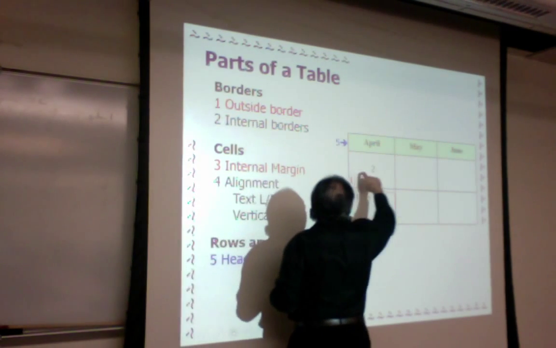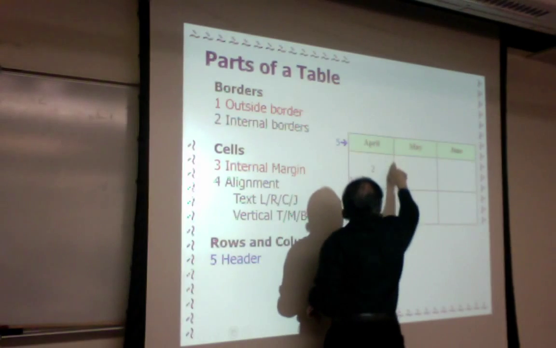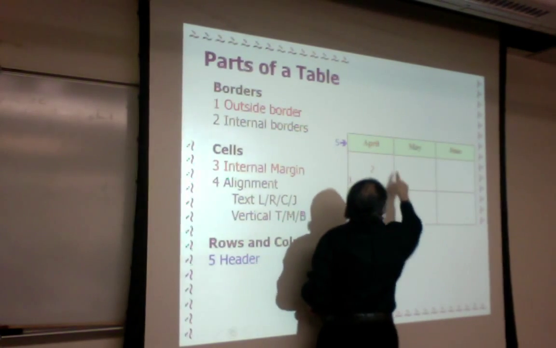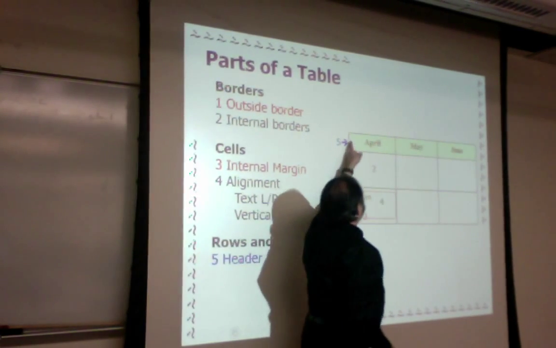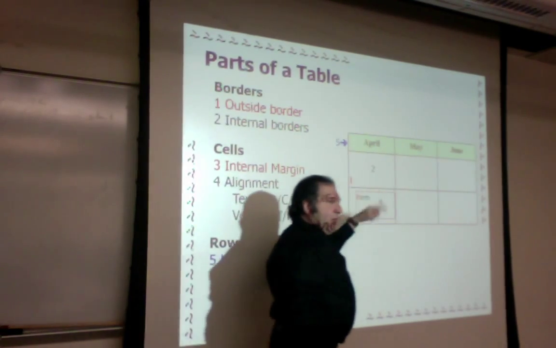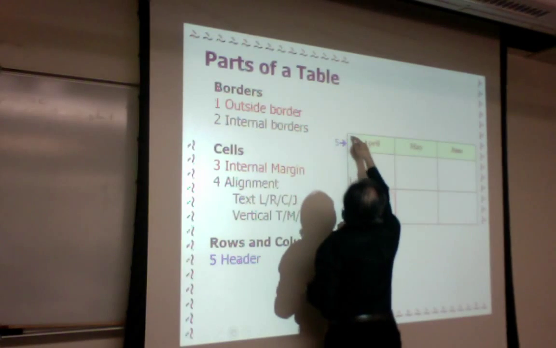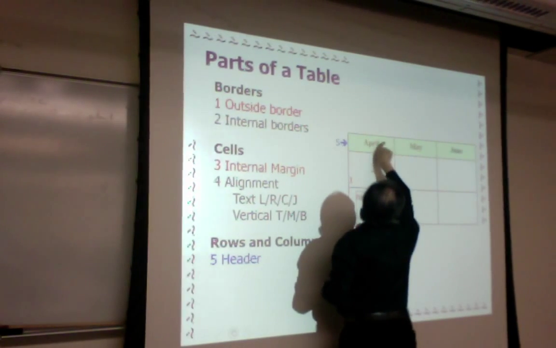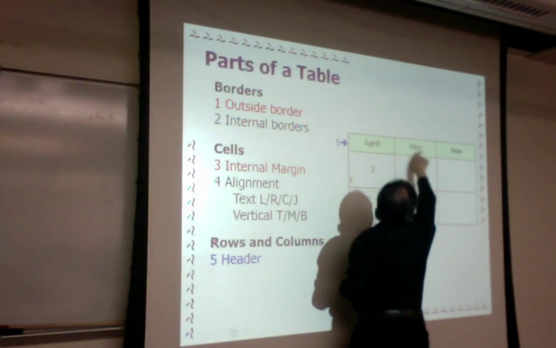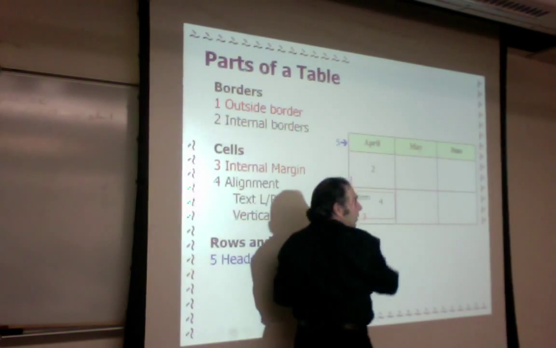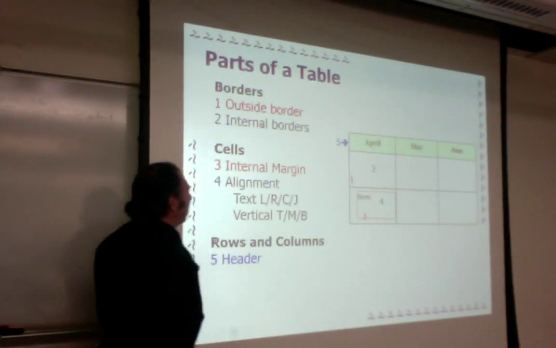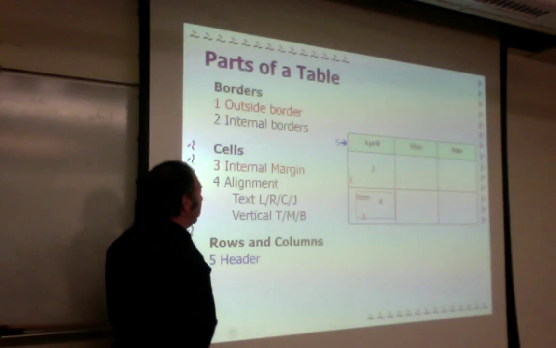That's a decision about these lines inside here. Okay? Vertical, horizontal. There are also diagonals, you'll see. As we get into the design of these things, you'll see that you might actually have a diagonal up here with part of it telling you what the column heads are and part of it telling you what the row heads are. Number three is the internal margin.